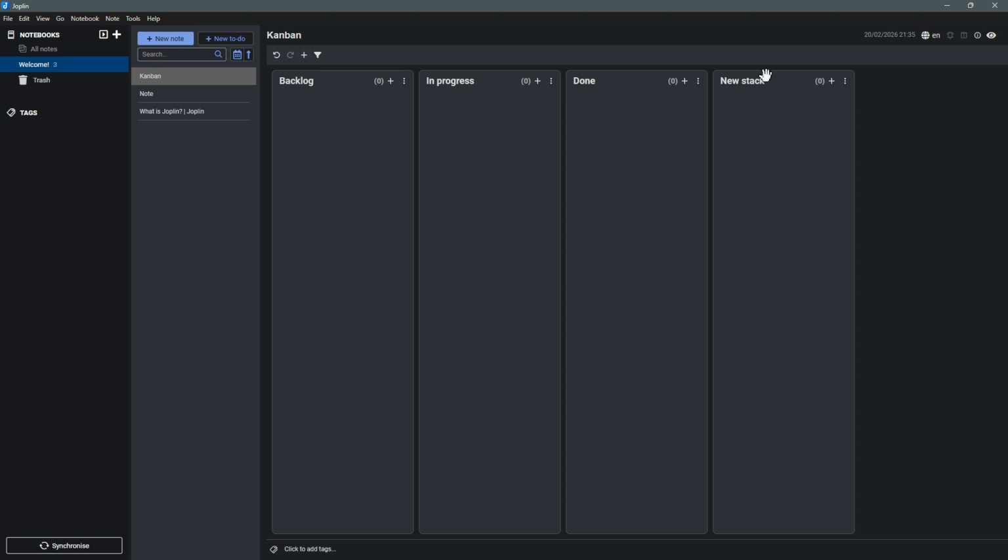Now let's work with the board view. Once the note contains the Kanban structure, the plugin replaces the standard markdown editor with a visual Kanban interface for that note. You can drag cards between columns to reflect progress, for example, moving items from to do to in progress to done, or whatever stages you've defined. This gives you a fast, at-a-glance overview of what needs attention.